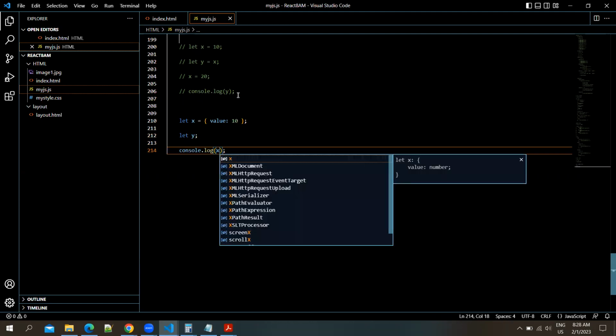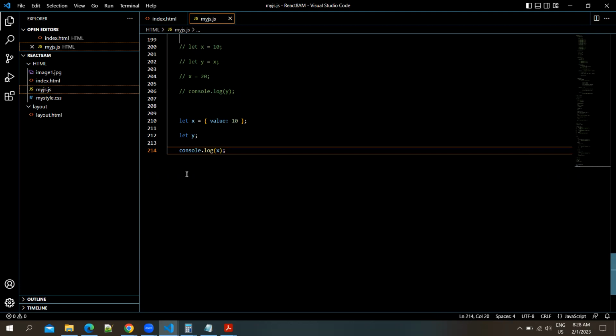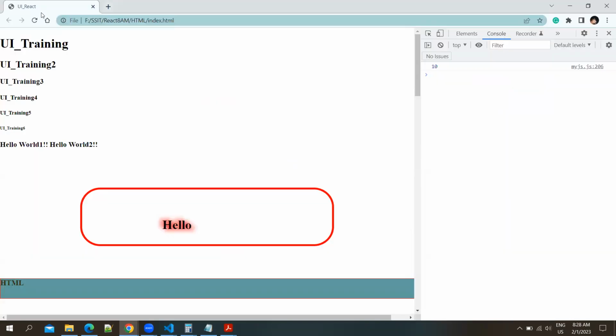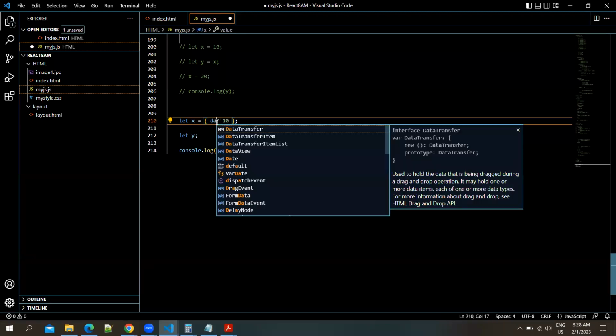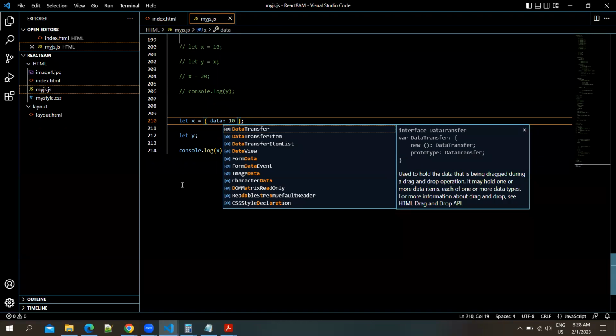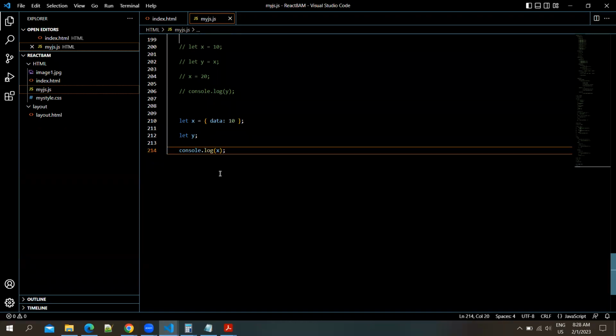If I print X, what will you get? Value 10. I mean, the object. The object you'll get, right? Yes, sir, with the property value equal to 10. Let's go with the data, the property name. So the property name is data and the value is 10 for that property.